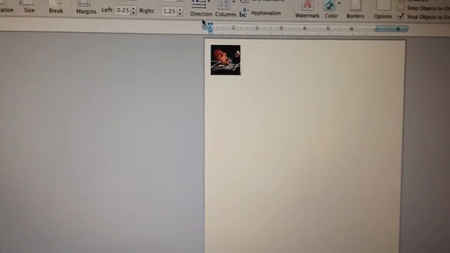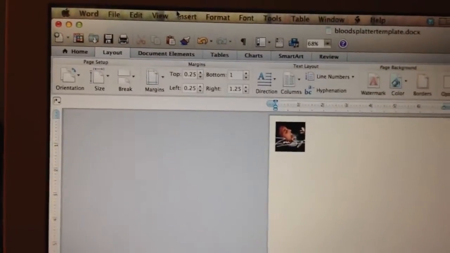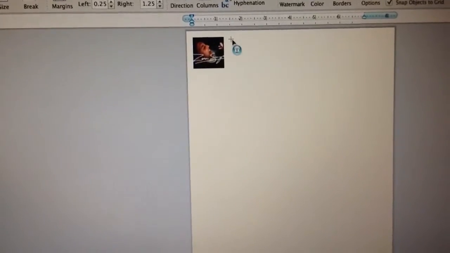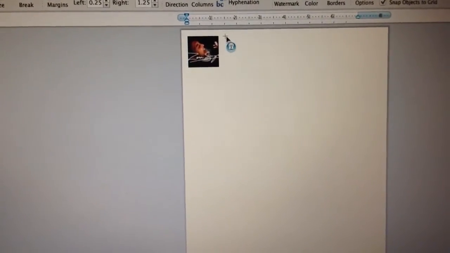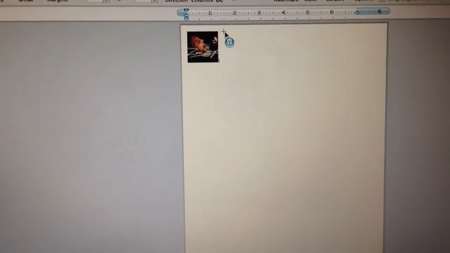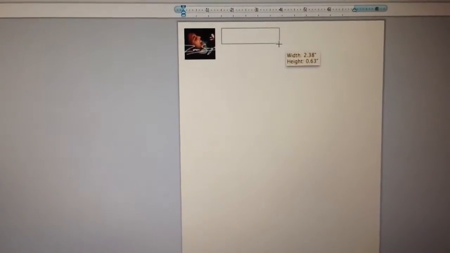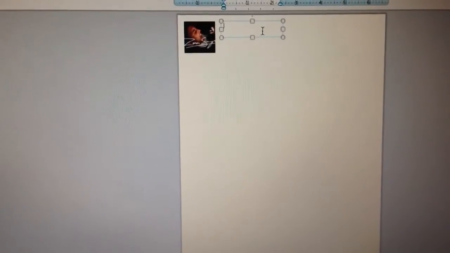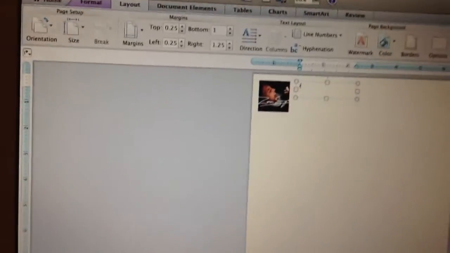Now we're going to do a text box. To do that, all you have to do is go up here to Insert and go to Text Box. Alright, so now I draw my text box. I kind of want to line it up with the photo and make it go about halfway past the photo. So, right there. Type in Zane Savage.